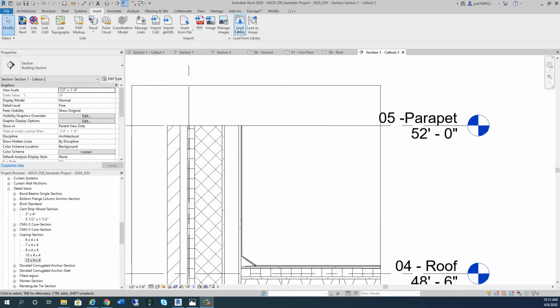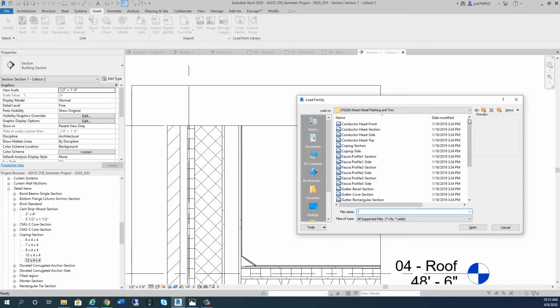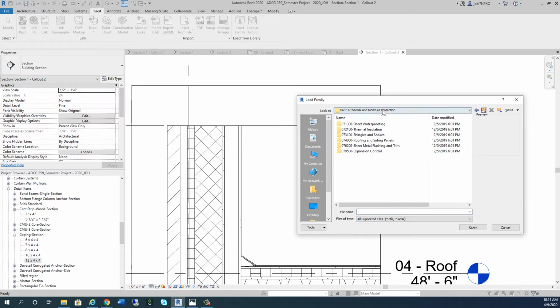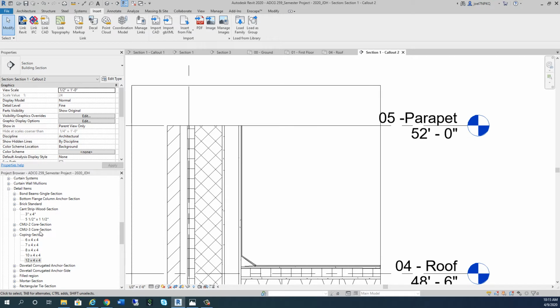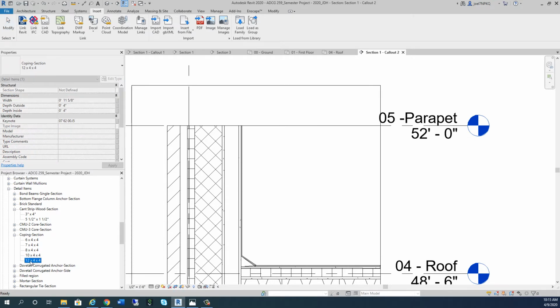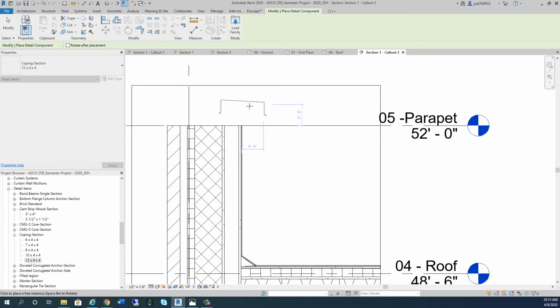Okay, so what we just did, we loaded a family from, again, Division 7, sheet metal flashing and trim, and we put the coping, right? We got a coping section here, and we loaded that, and it comes in multiple sizes, as you can see in our project browser. I'm going to grab that and drag it out here, and I'm going to place it.